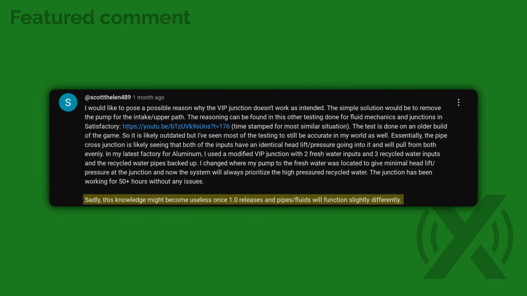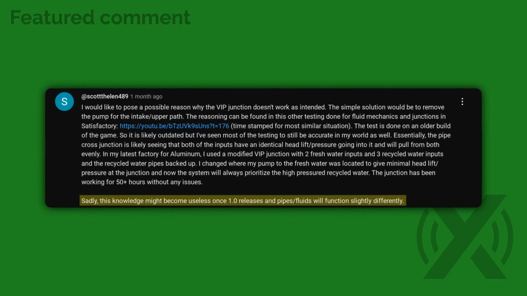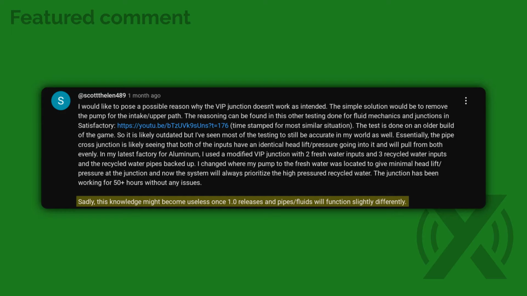And that leads directly into the upcoming release, as YouTube user ScottTheLen489 writes, "Sadly, this knowledge might become useless once 1.0 releases and pipes and fluids will function slightly differently." It's very likely. There will be changes to how pipeline networks are represented in the simulation, and that will for sure have knock-on effects on fluid behavior.